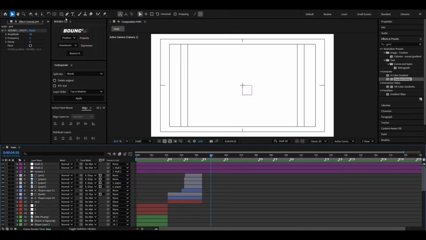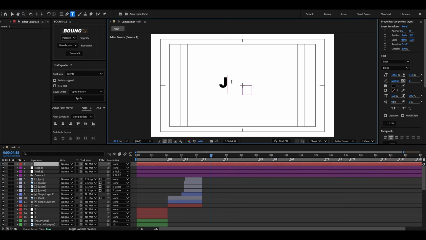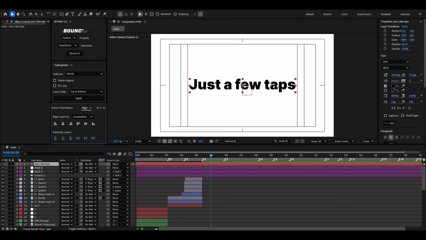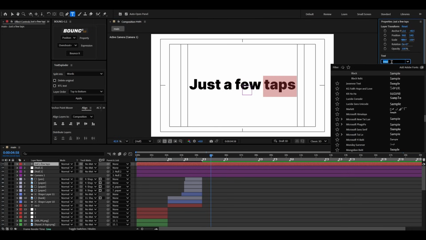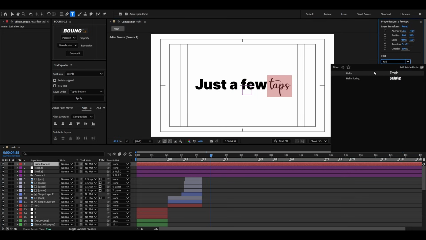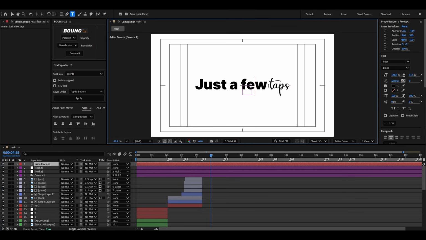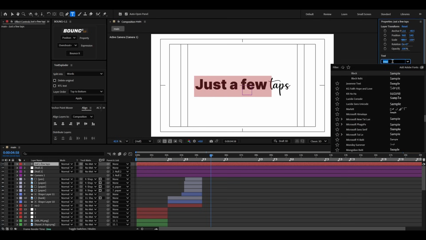Okay, now we will add a new text layer. Okay, let's change the font of this one to Hello. And we will change the font of this one to Coolvetica.